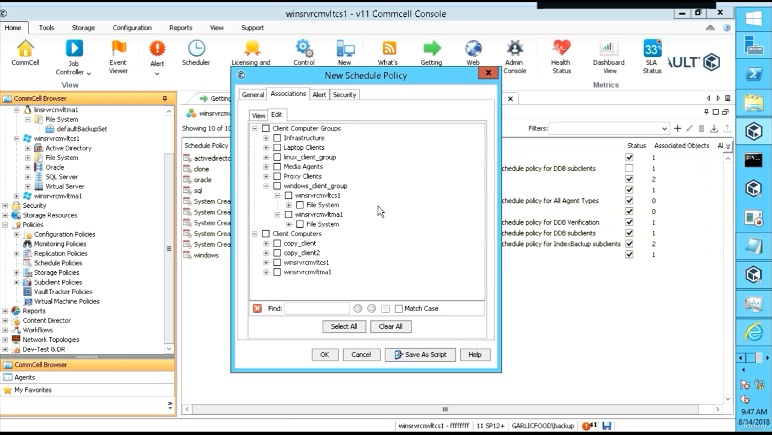So just going back to my point, if you had thousands of clients in this CommServe, why would you have thousands? I don't know, maybe you would. If you had hundreds of clients, most likely it's hundreds, in the Windows client group that are for the file system, you just click this and it's going to capture all those 100 or 1,000 clients. So that's the benefit of that.